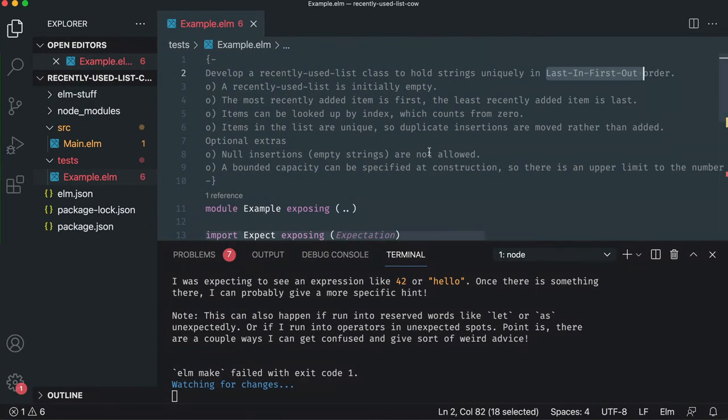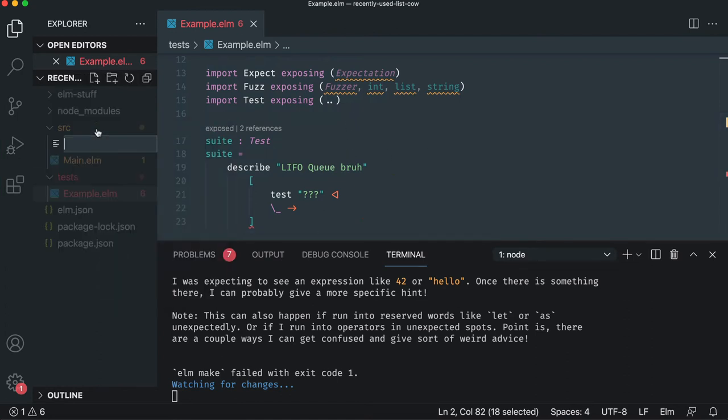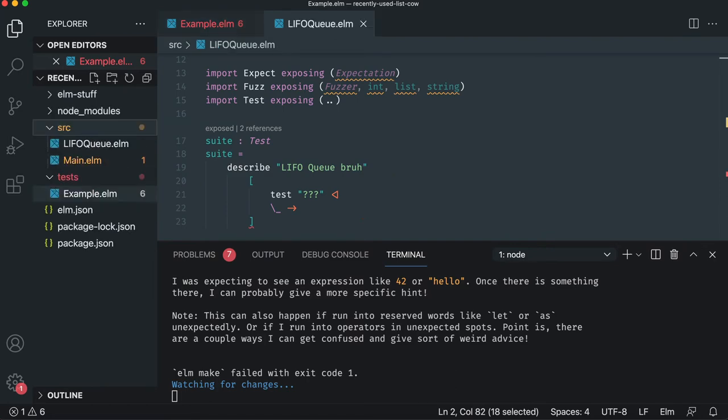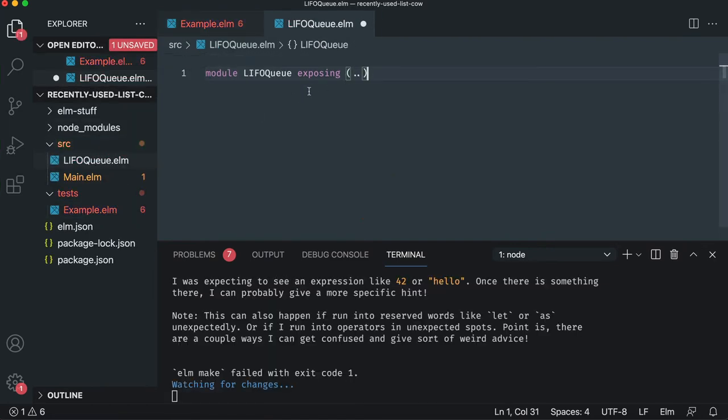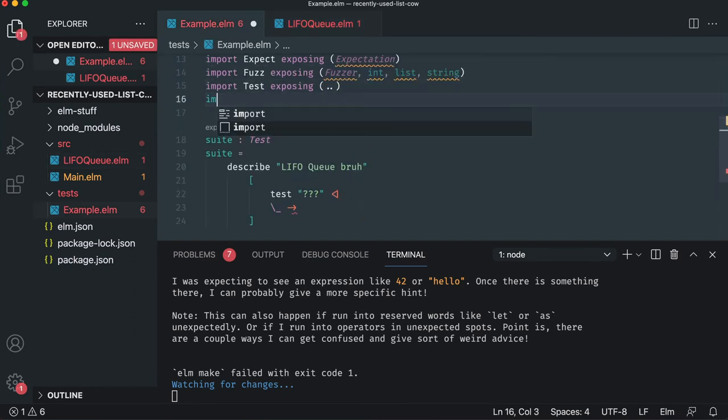First thing we need to do, despite the fact that nothing exists, is we still need to think about how we are going to create a module. Are we going to create a bunch of modules? In this case, probably one module, I guess. So let's go create it. You're going to go lifoq.elm. So that's our module. It exposes, well, nothing yet. And we're going to import it, import the lifoq. And it exposes nothing yet.